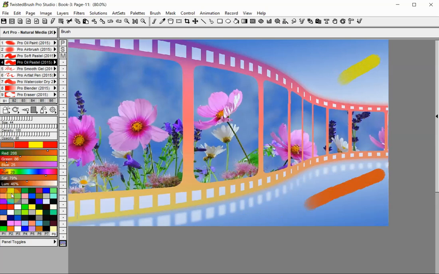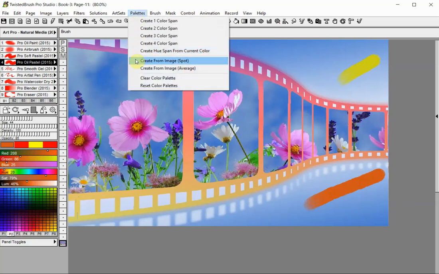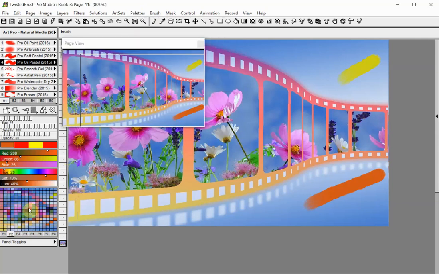You can freely create palettes at any time. You can either clear or edit an existing palette that is loaded already. An easy way to generate new palettes is to create them from images. Select either Create from Image, Spot, or Create from Image, Average, from the Palettes menu. Colors are sampled from the current image, building a new palette of colors.